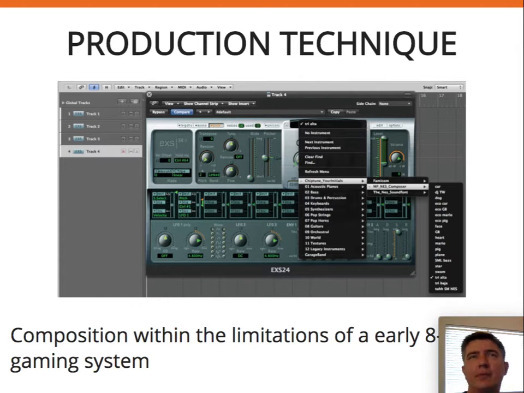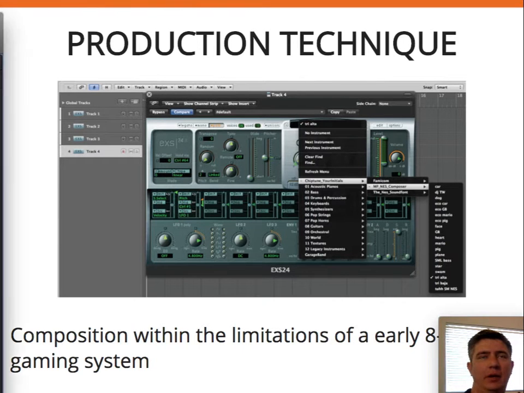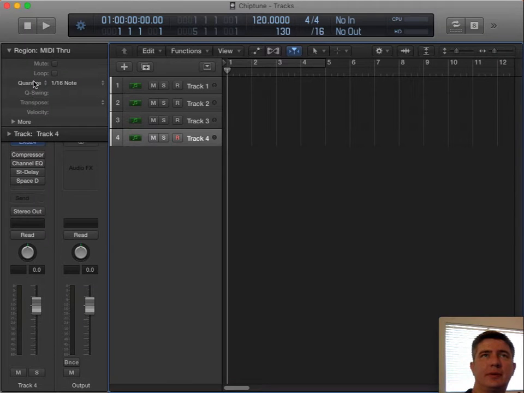Your other project for this week is a composition using the limitations of the early 8-bit Nintendo systems. This assignment comes with a Logic session that looks like this. And this assignment has you using the same restrictions as the original Nintendo.